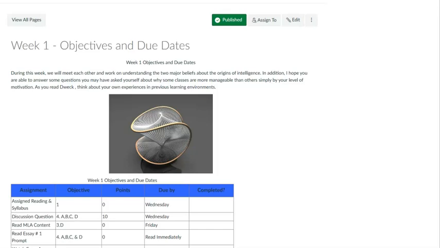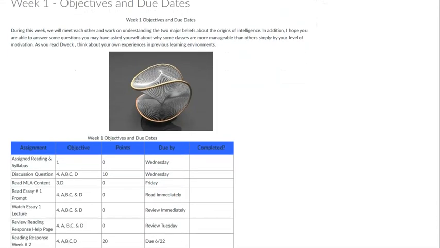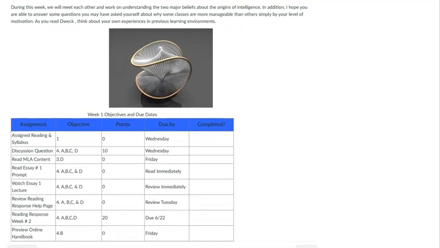All right, so now we are on week 1. This is the week 1 module. So every week I will post an overview of what is necessary for week 1. Okay, and this is what I'm showing you right now. This is the week 1 introduction. And so for week 1, you're going to have an opportunity to see that the only thing that's going to be due this week is a discussion that's going to be due on Wednesday.